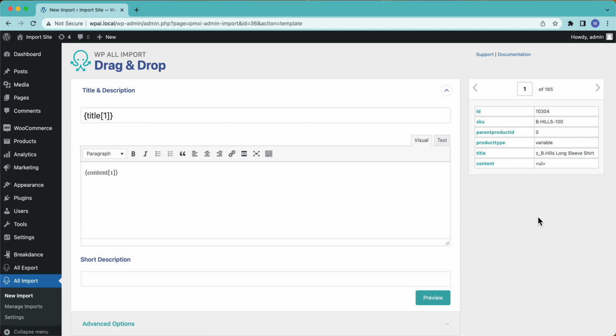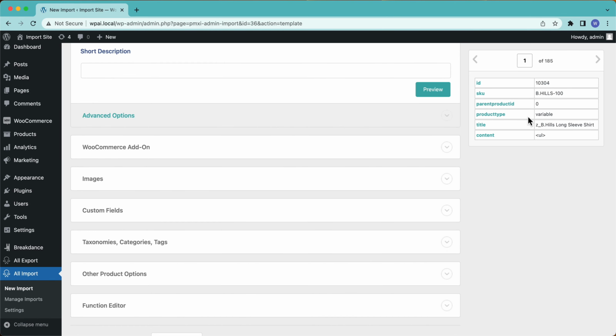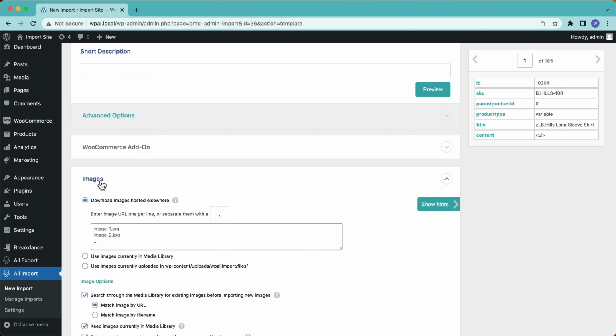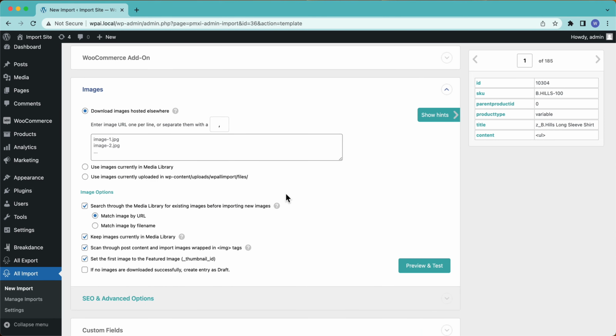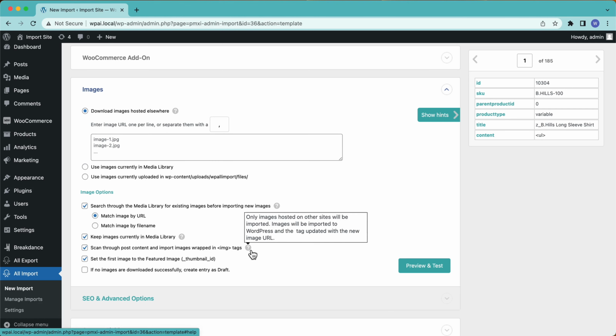So everything is pre-configured. We don't really need to change anything. One of the cool things is we have that image that is in our description, in our content. It's just an image tag, and those images are hosted on Dropbox. This option right here, scan through post content and import images wrapped in IMG tags. So what WPL import is going to do is it's going to see that image tag, and it's going to see that I have an image that's hosted on Dropbox. And it's going to download it automatically, import it into WordPress, and then replace the URL in that image tag so that it is now being loaded from my WordPress site and not from Dropbox. So that's pretty cool. And that's configured automatically.